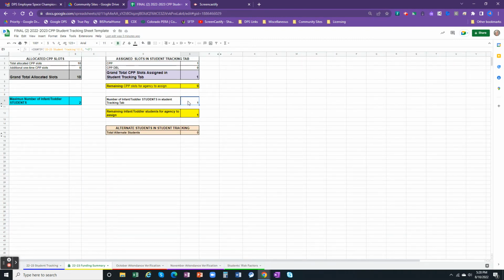So this is calculating how many infant and toddler students I have in my tracking sheet. Yes, 1, just Allie right now. How many do I have left to assign? 1, because we can only enroll 2 infant and toddlers. I have assigned Allie as an infant and toddler, so I only have 1 left. And right here in alternate students, it's just giving you the alternate students that you will have in your tracking sheet.